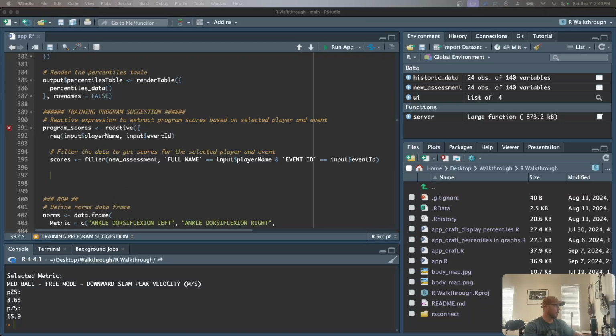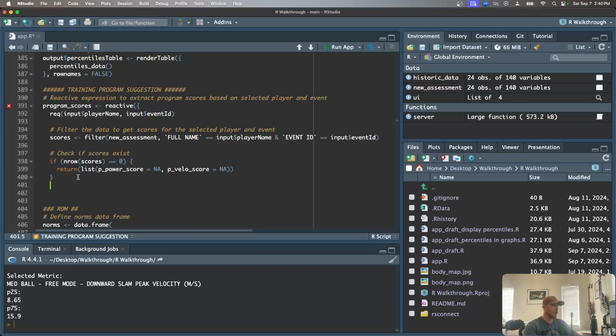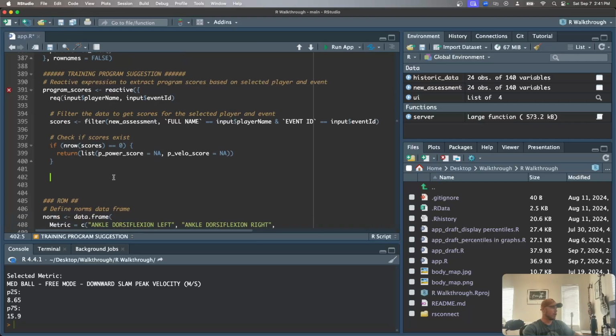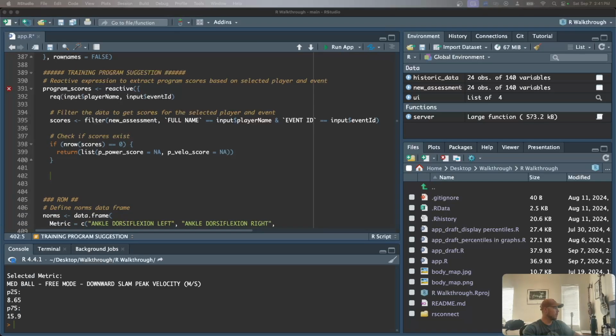First and foremost, what we're going to want to do is make sure that these scores exist. So I'll throw this in here, check if the scores exist. If nrow scores equals 0, return list P power score equals NA. Same thing for velo score. That's just if they don't have one, then we might have to do a little work in the Google Sheet to make sure that comes through. But that at least will let us know that it either doesn't exist or does. And then we want to return the scores.